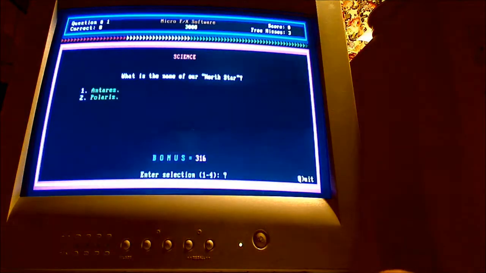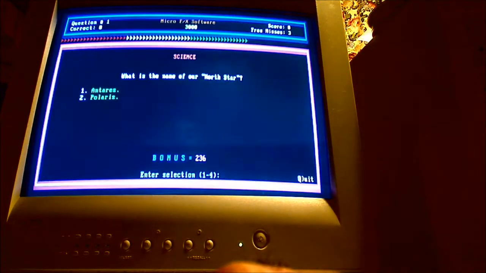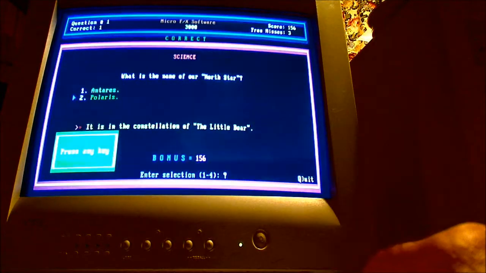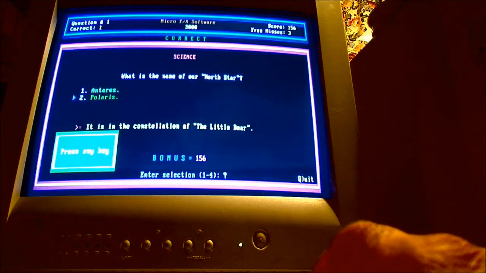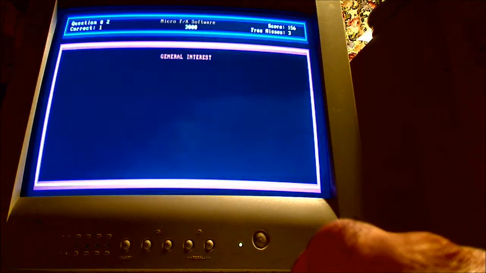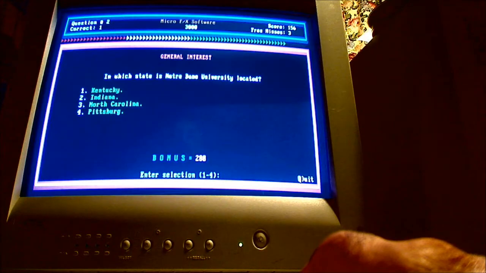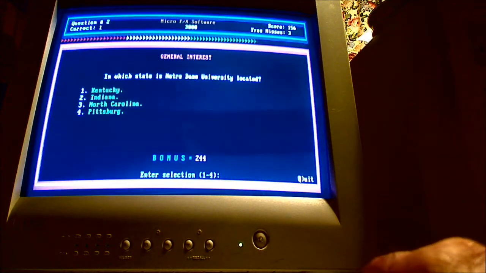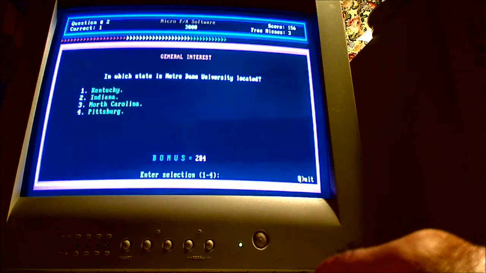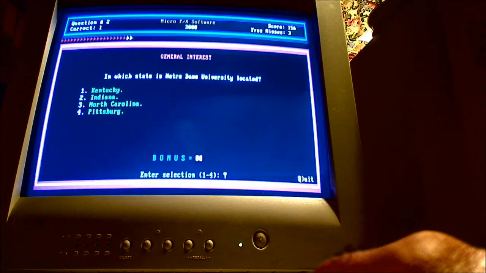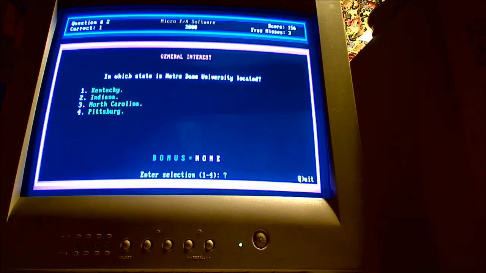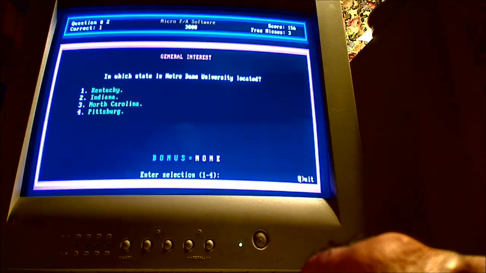Any key. Science. What is the name of our North Star? Antares or Polaris? I would say Polaris. 2. Any key. General interest. In which state is Notre Dame University located? Notre Dame. I don't know. Pittsburgh is a city. North Carolina, Indiana, Kentucky, let's say North Carolina. 3. I don't know.